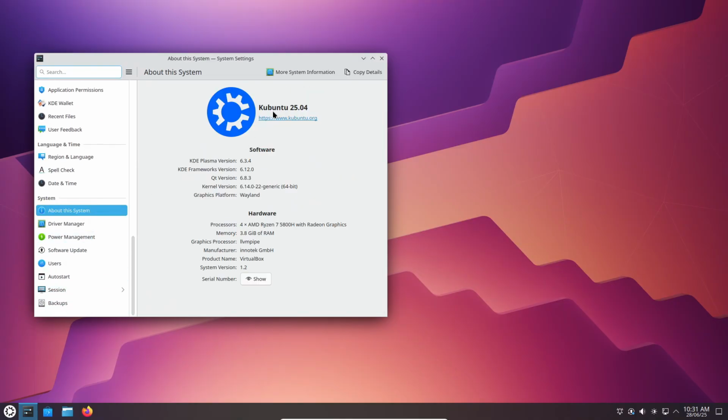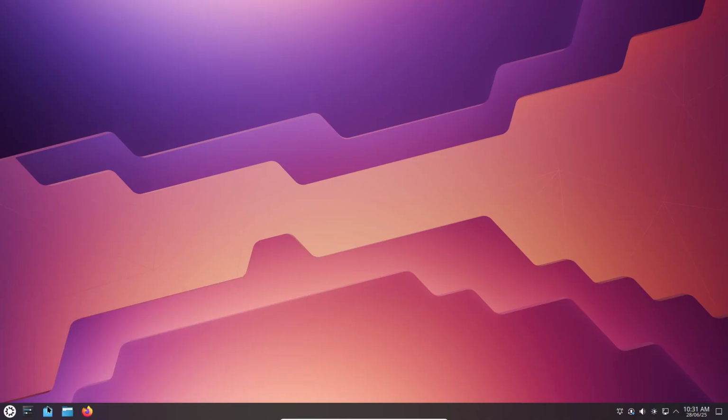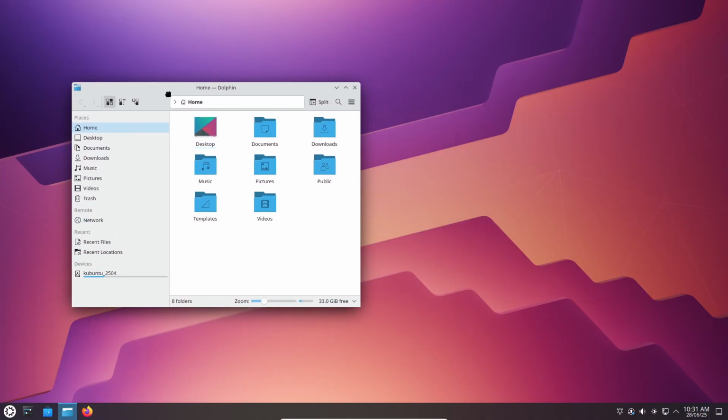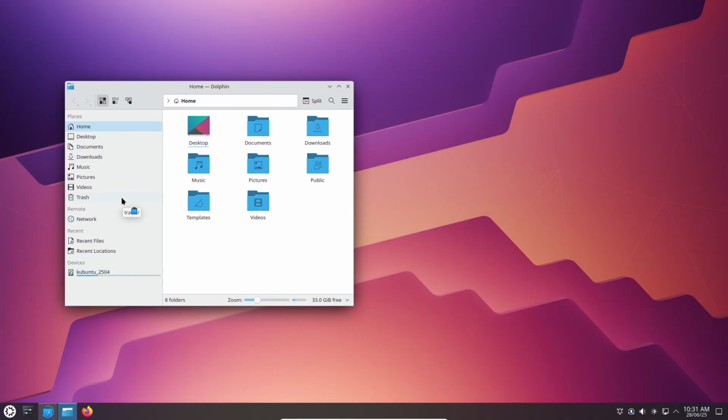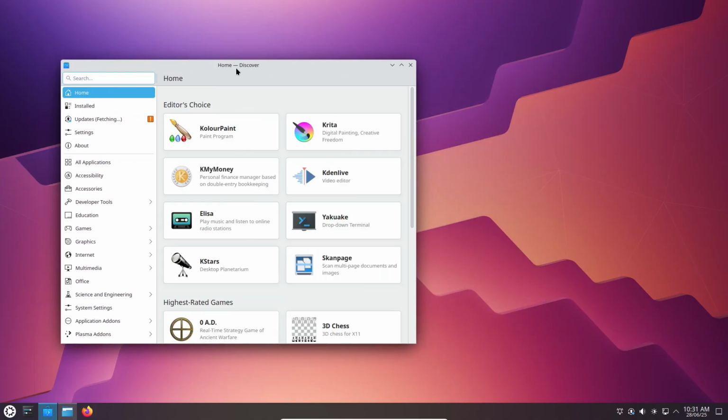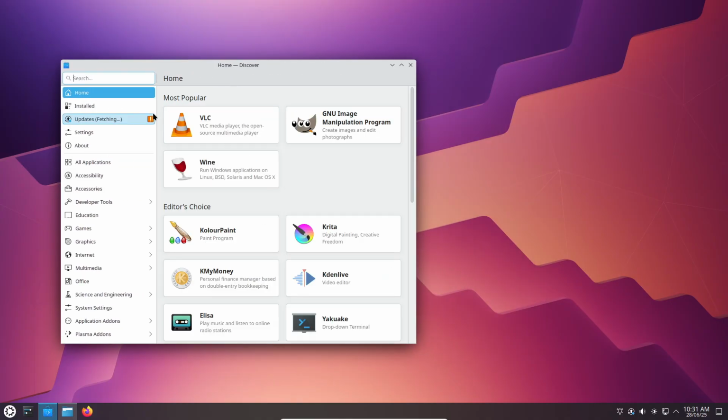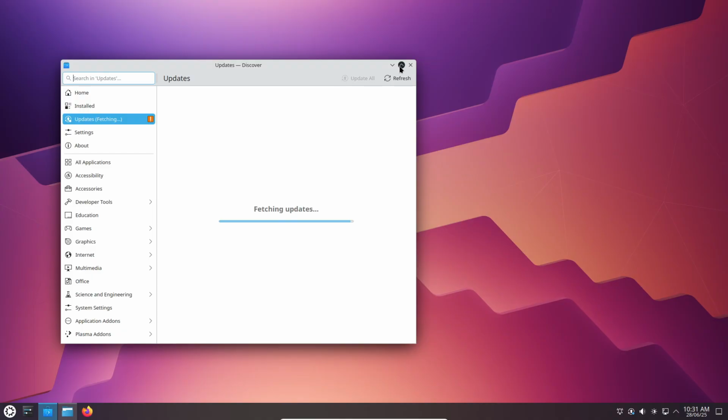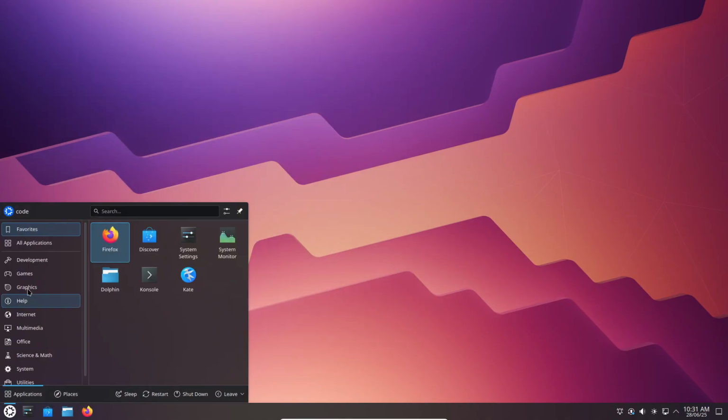Kubuntu runs KDE Plasma. Imagine a Windows-style taskbar, start menu at the left, pinned and running apps in the middle, and a system tray with clock, volume, and notifications on the right. It feels familiar and offers deep customization from widget placement to color schemes.